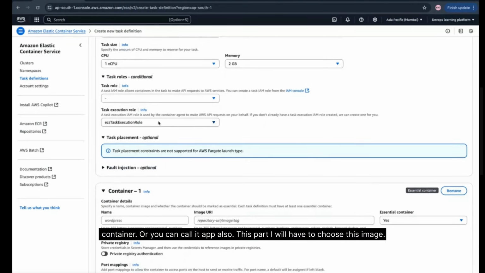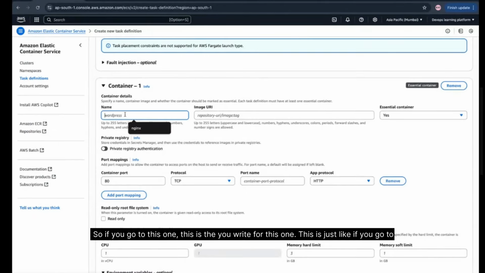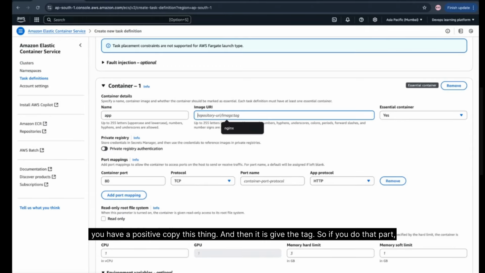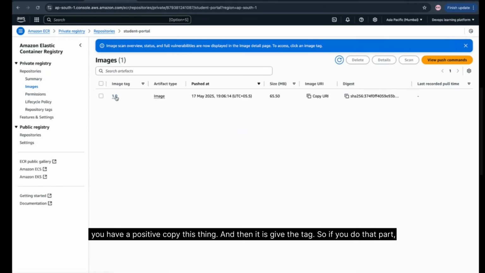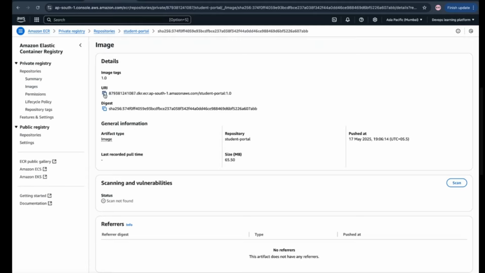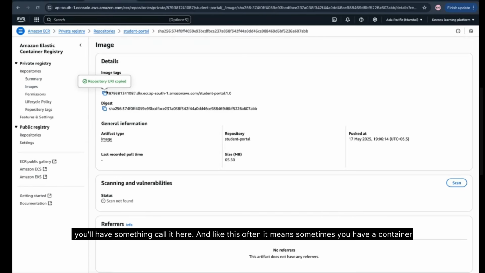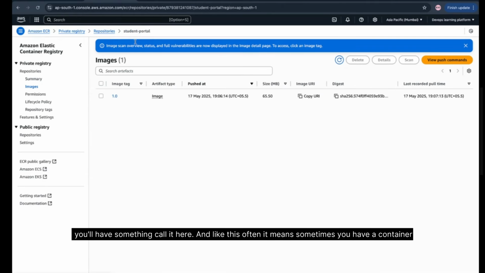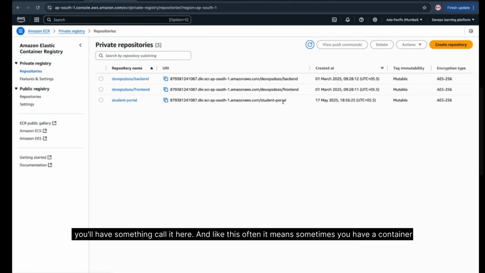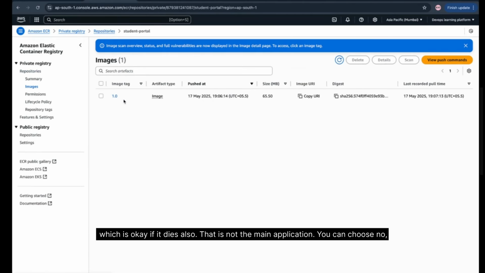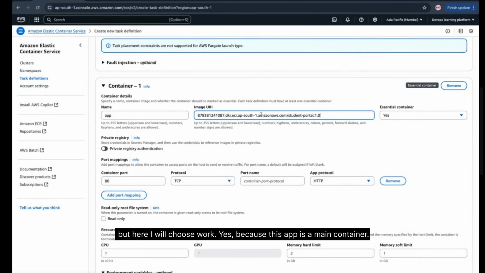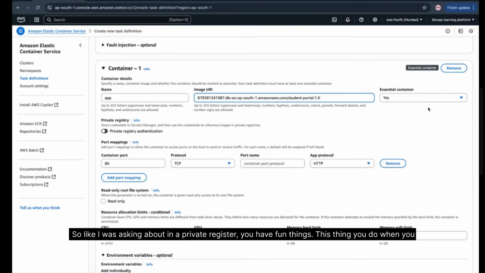This part I will have to choose this image. If you go to this one, this is the URI for this image. It is just like if you go to your repository, copy this thing, and then just give the tag. Sometimes you have a container which is okay if it dies also. If that is not your main application, you can choose no. But here I will choose yes, because this app is the main container.